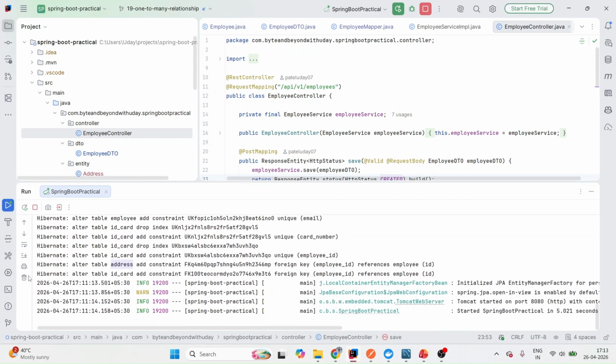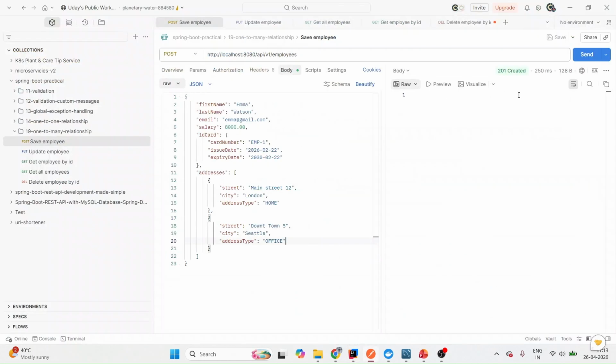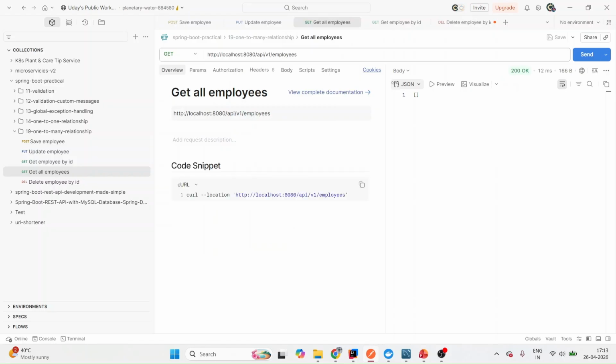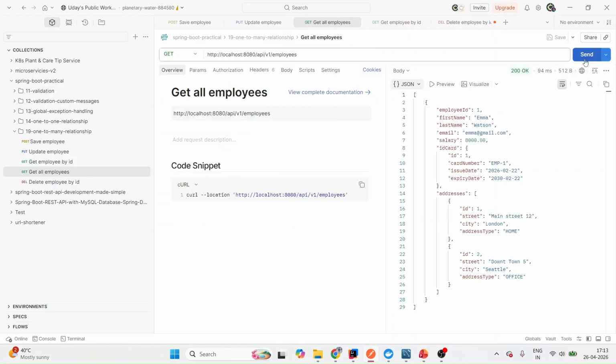So let me hit the send button in our Postman. Let's see what happens. Perfect. Looks like our employee is created. Let me verify. You can see Emma is there now. This is the ID card details. And we can see Emma has two addresses. Now we can see the IDs as well, ID 1 and ID 2 for these two addresses.